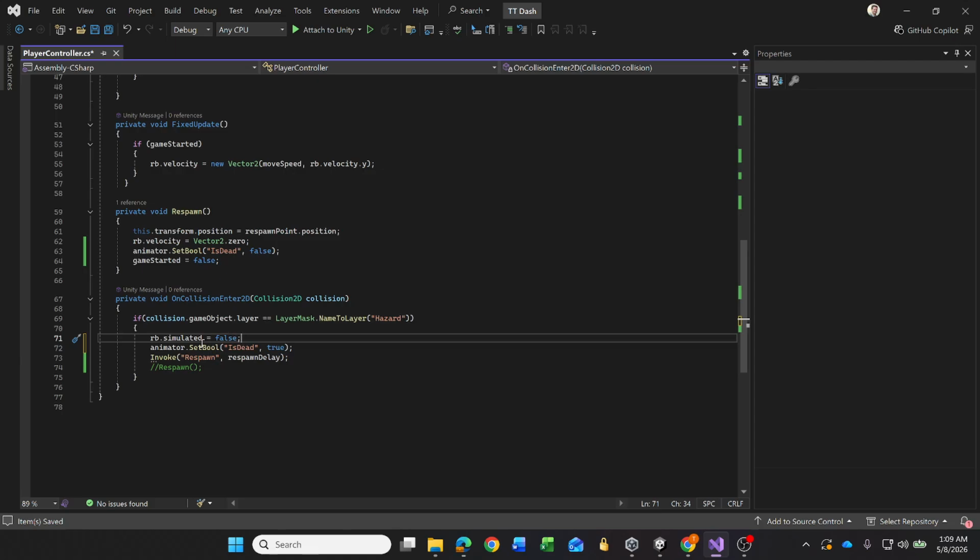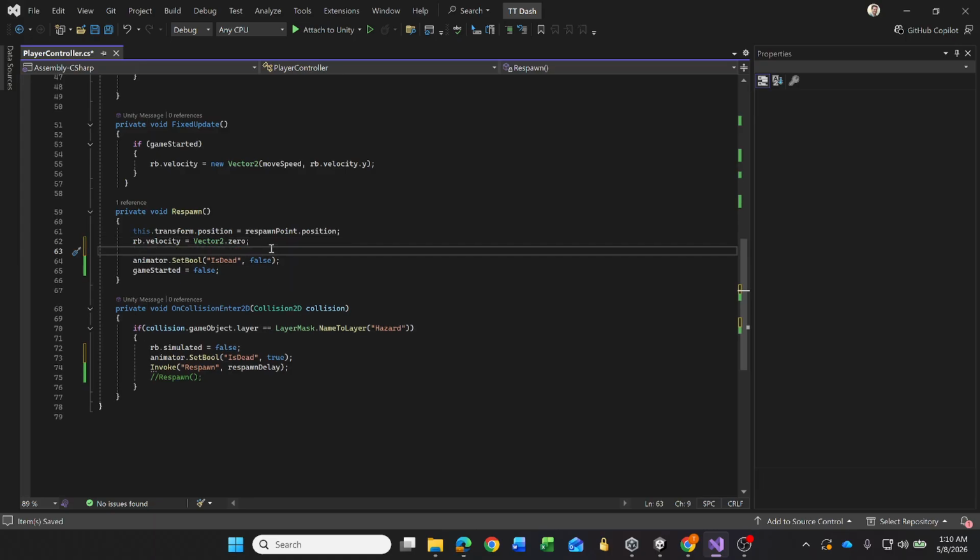Now, of course, we can't move our player after that, so we're going to need to turn that back on. That's super important. So we're going to go back into the respawn here, and right when I set the velocity to 0, I also am going to turn on the RB simulated and set that back to true. And now that I've done that, this should work nicely. Yeah, respawn position, velocity. We're running the respawn now after we collide with a hazard. Everything should work nice. So let's give it a test here.